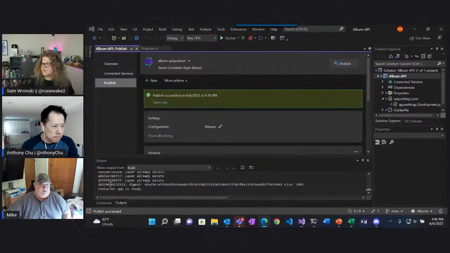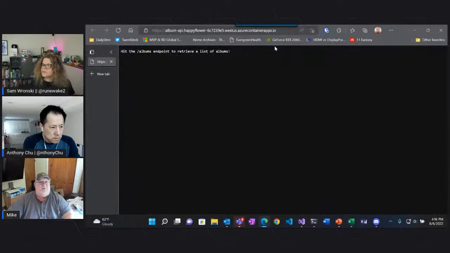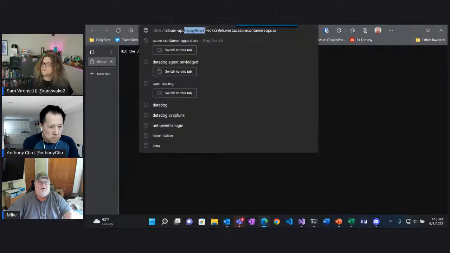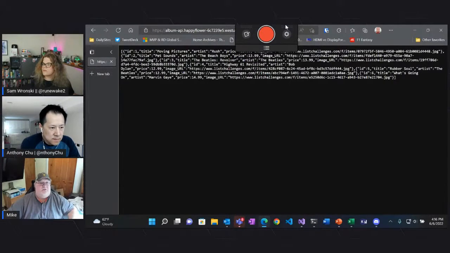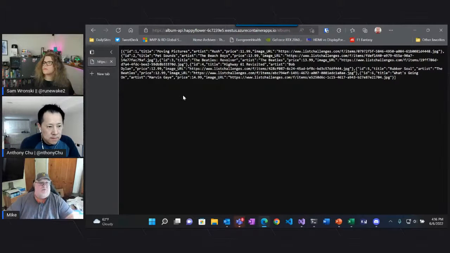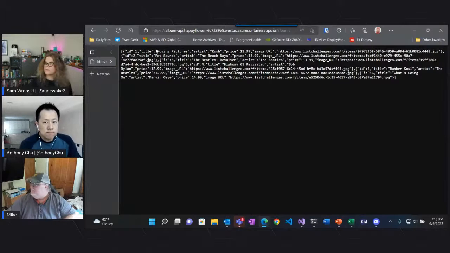So there we go, our container app is up and ready. It actually launched it over here on this other window. I'll drag this over. And this is what it launched for me. And you can see we have our Happy Flower container app. We just pick random names to make sure they're all unique and distinct. And if I do a /albums, I should see, there we go. I can see all of those albums that we're running in this API.